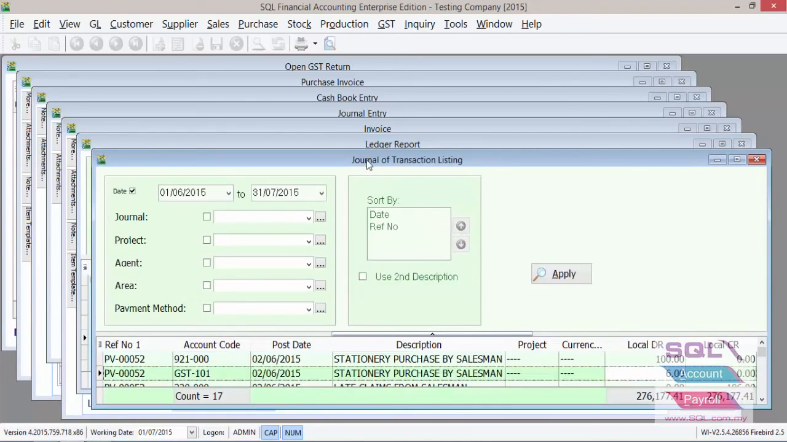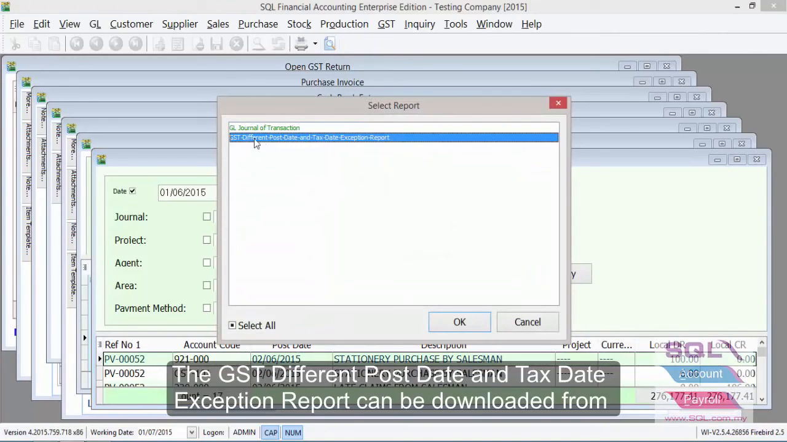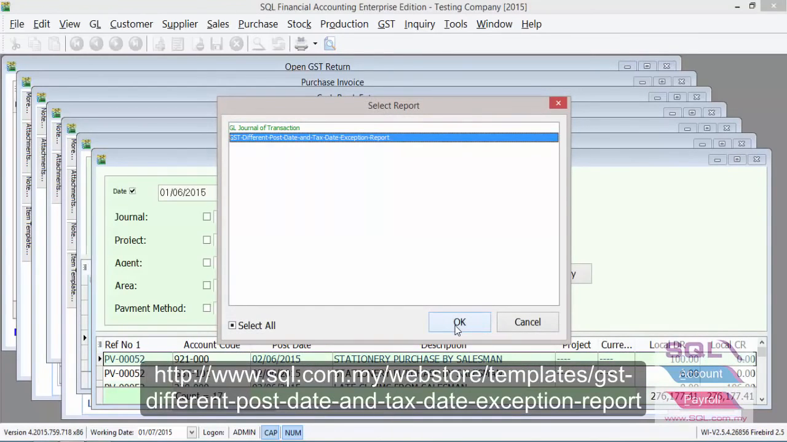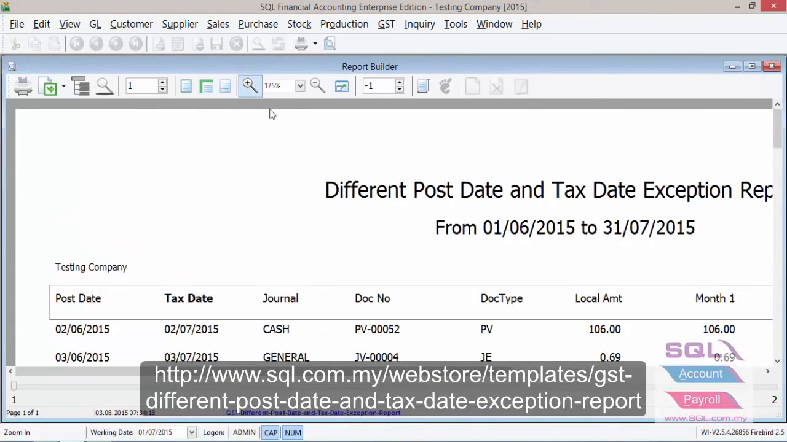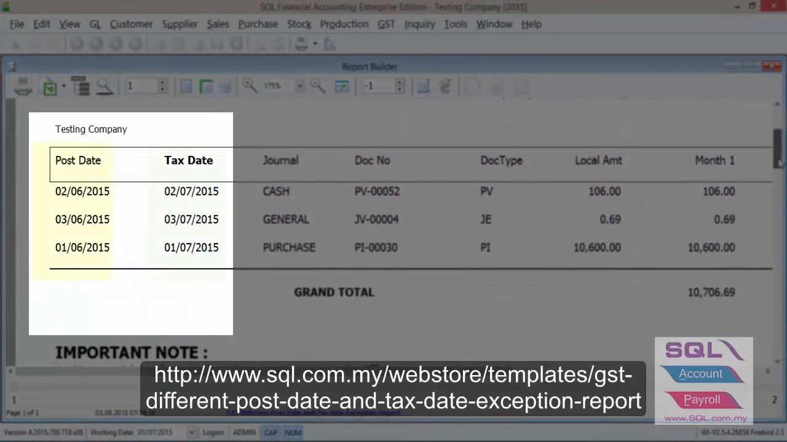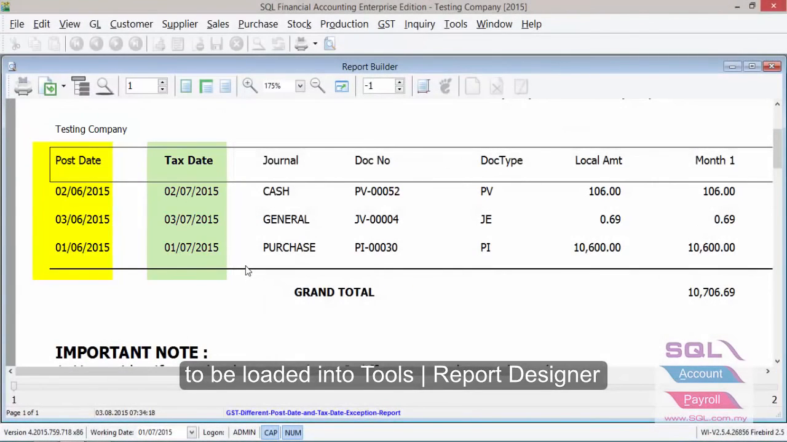To make it easy, if you go to Journal of Transaction Listing, you will be able to preview it. Again here, the same transaction, stationery purchase, late claim by salesman. It's still on June 2nd, but when you preview the report, you can load a special report called Different Post Date versus Tax Date. When you click on it, you will be able to clearly see the different dates of the transaction: post date, document date, as well as the tax date. This allows you to easily keep track of transactions with different tax dates.